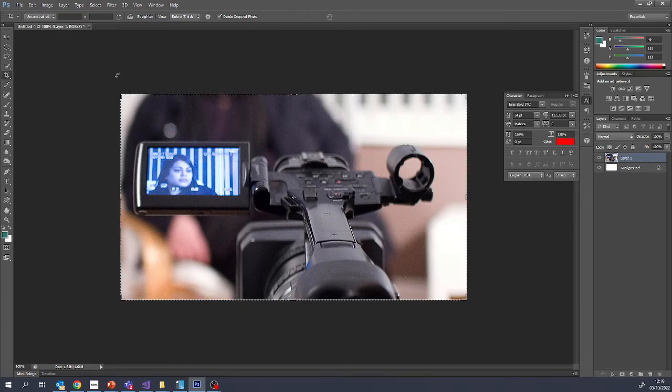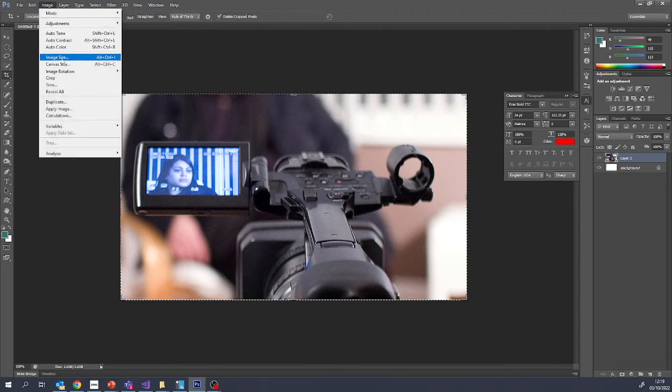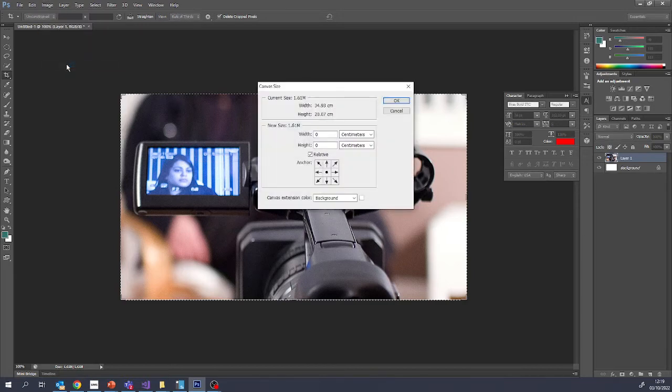If you want to add a border around the edge for some more space, then we need to go to image and canvas size, and then on here you've got the size in centimeters or the size in pixels. If I want to add a 1 centimeter border all the way around the edge, I'll change it to centimeters, make it relative, so this is how much we're going to add or take away.